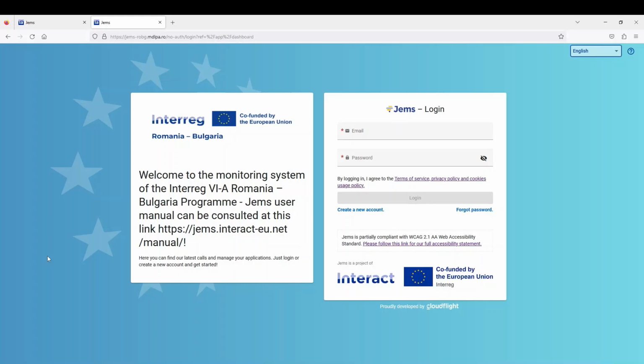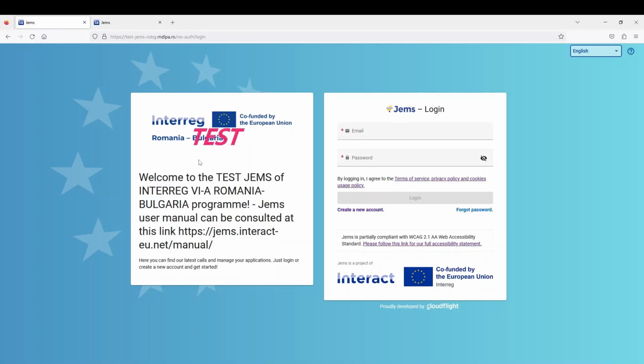I work for the Romania-Bulgaria Interreg Programme and I'll be presenting the monitoring system used by the Interreg VI-A Romania-Bulgaria Programme. Before starting, I just want to show you that the link to access the system is jems-robg.medlepa.ro, which you can also find in the applicant's guide available on the program website. However, for the purpose of this video, I will not be using the official platform of Jems. I'll be using the test version, which is similar to the official one.